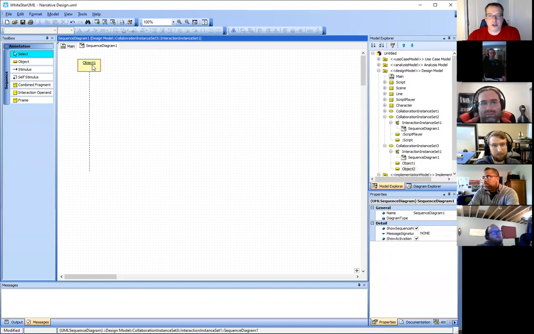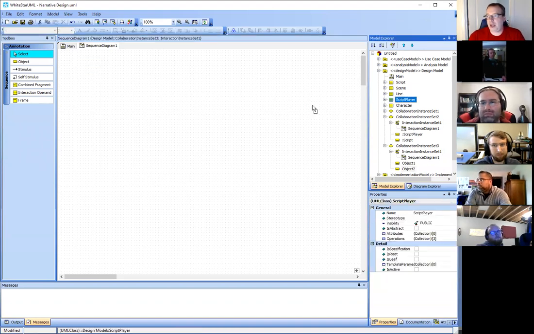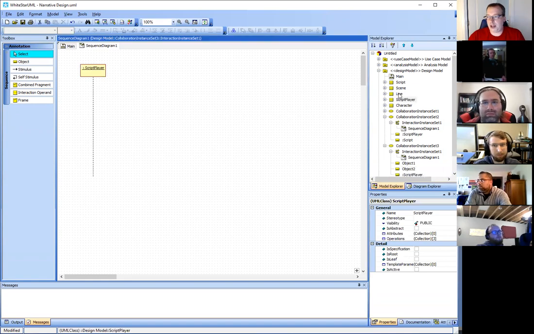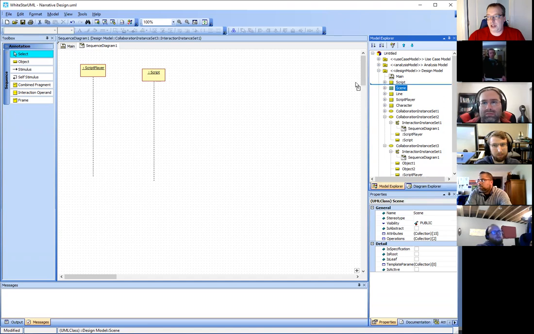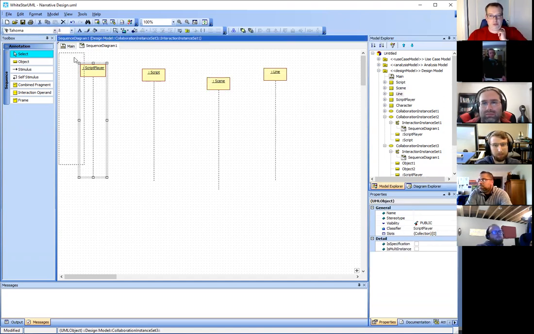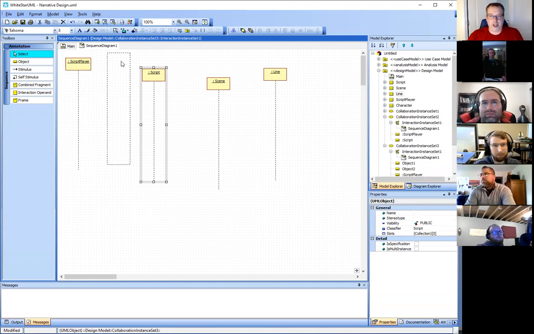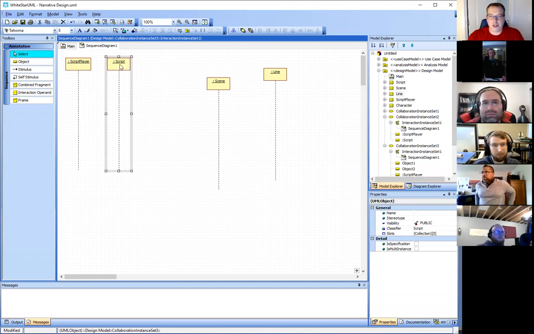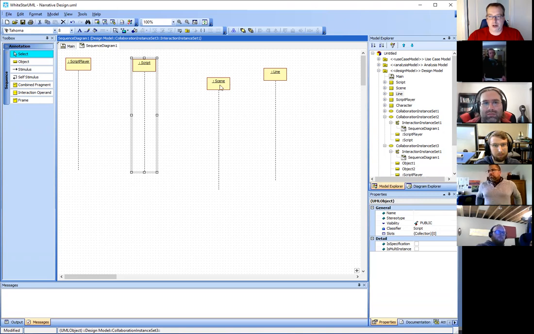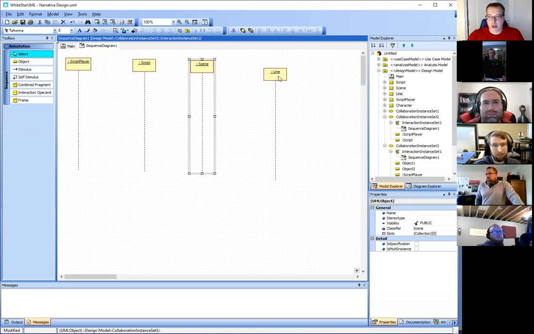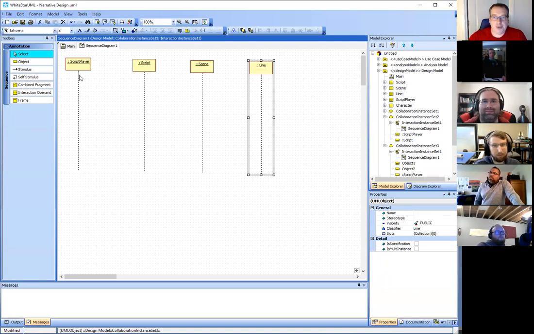But the other more useful thing is you take the work you've already done, and I already know there's a script player, so I drag it in, and I know that there's a script, and there's a scene, and there's going to be a line. And I'm going to do this very roughly, and we're going to see how these things interact. So I'm lining them up. I don't know why they're not automatically lined up. There's probably some key for that.